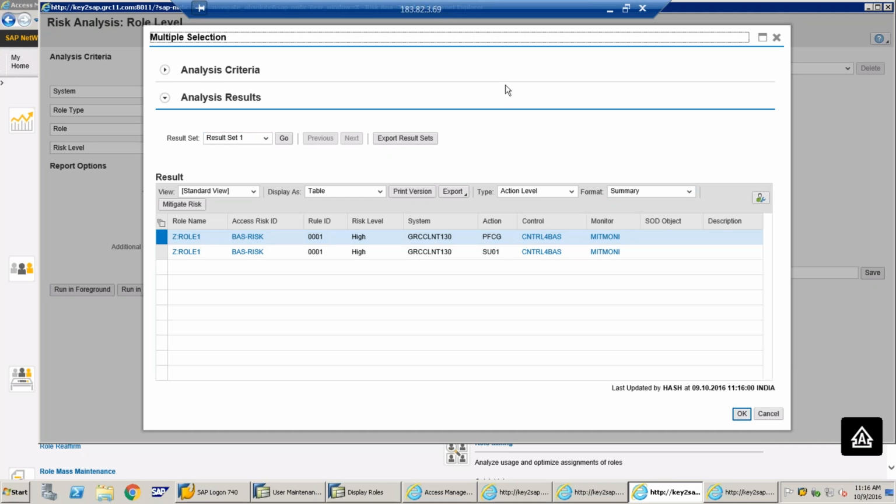Is it clear now? I have a question for you now. What we did, we mitigated the user which has this BAS risk and Z role 1. After we mitigated that user, we performed risk analysis for this role, and then we got the risk.